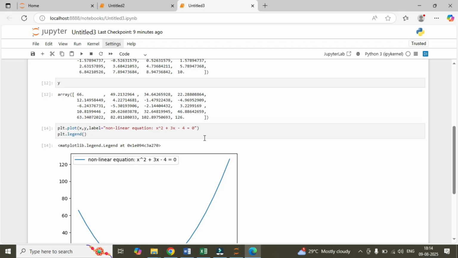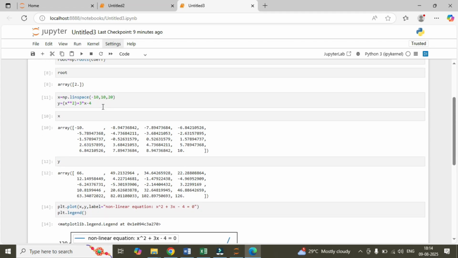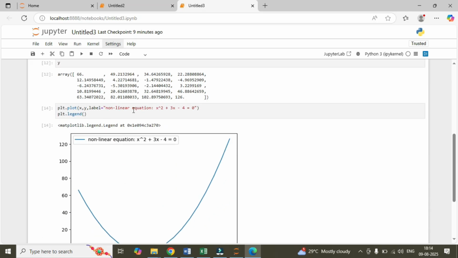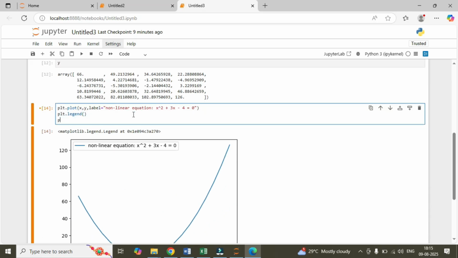And if you want to give the title also, I can give the title here. Let me do one by one. plt.title, solving non-linear equation in Python. Okay, shift enter, so the title is also displayed here.